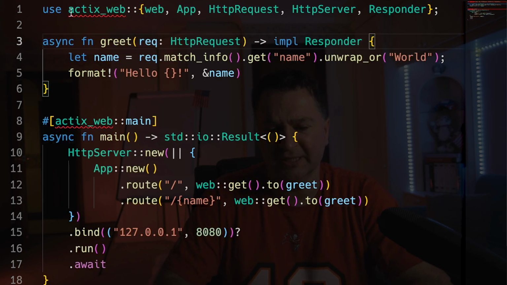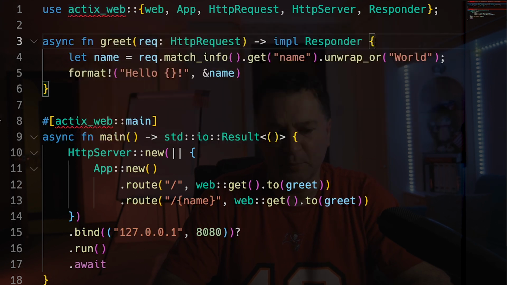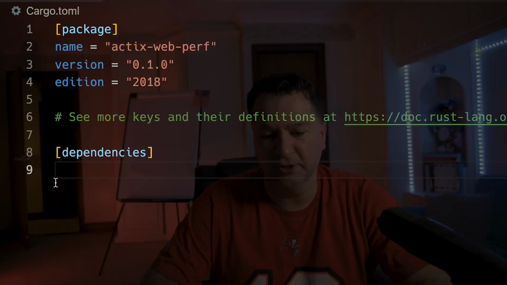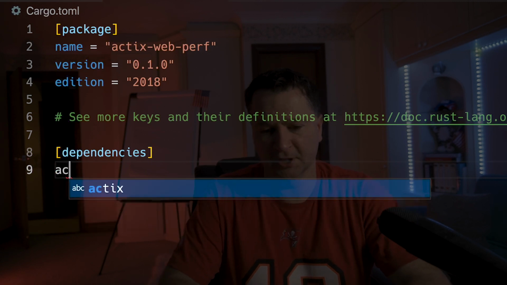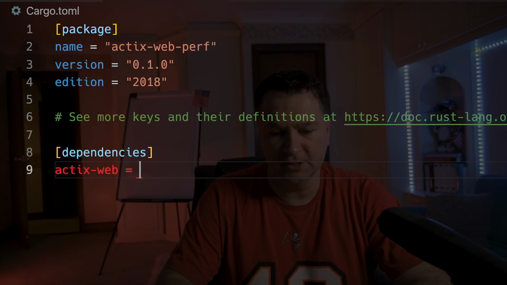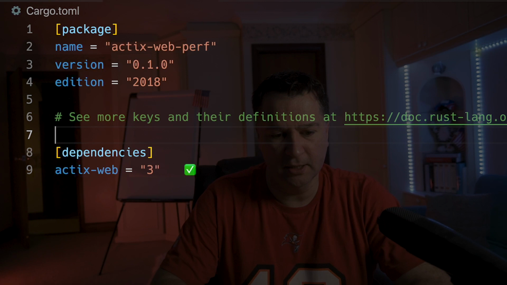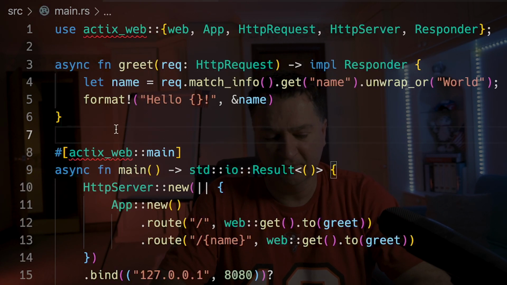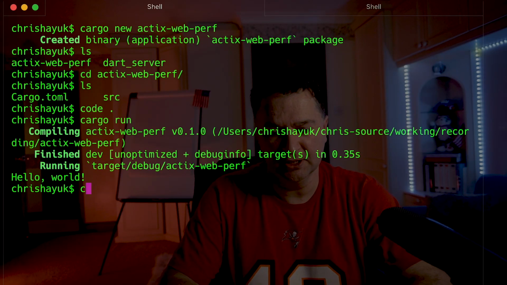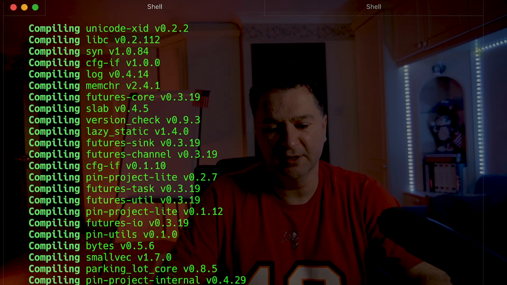Now, the first thing that you can see there is there's a couple of squiggles coming in, which is we've got an unresolved import for Actix Web. So to be kind of lazy about it, I'm just going to open up my Cargo.toml file, and add that as a dependency. I'll type in actix-web, and I'm going to take version 3. We'll save that. Then if we come back into our main for a second, let's do a cargo run on that again. It's going to fail, obviously, but then it'll have done the various compilations.